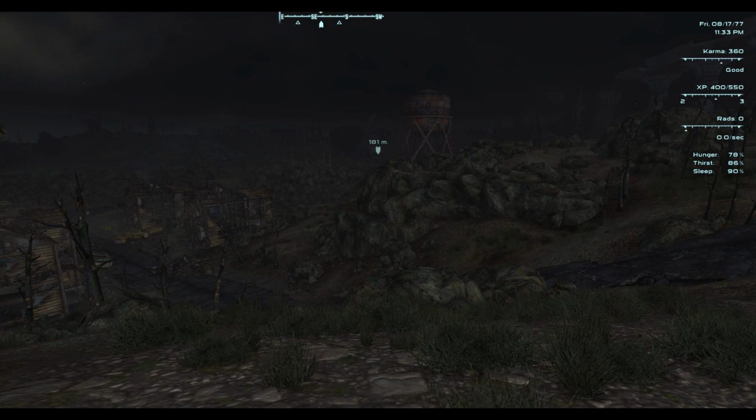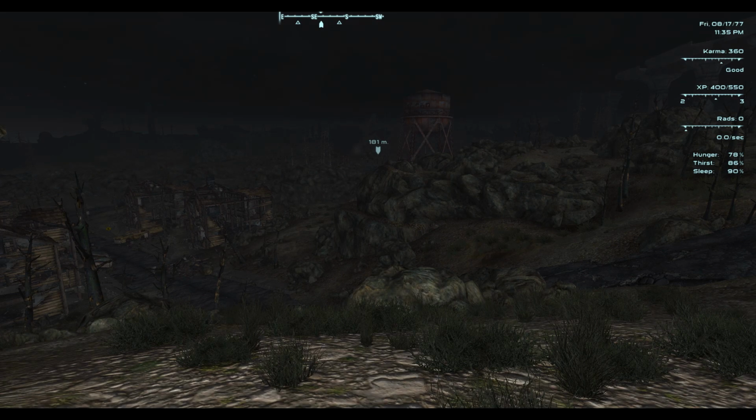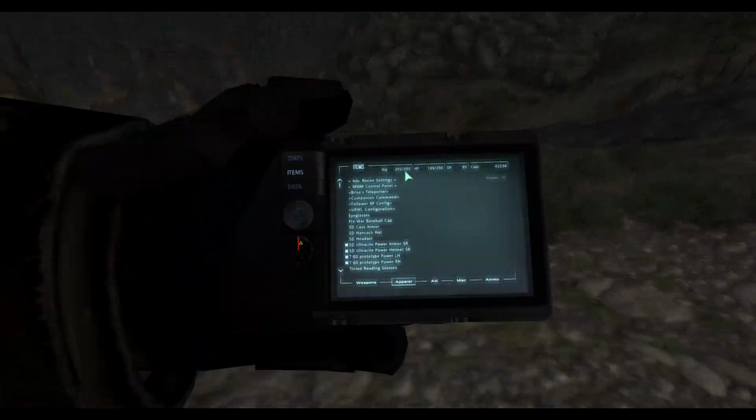The Pipboy light does not work the same if you hold tab. It actually will not bring up the light. In order to bring up the light, you just hit the B key, as you can see. And yeah, that's pretty much it.